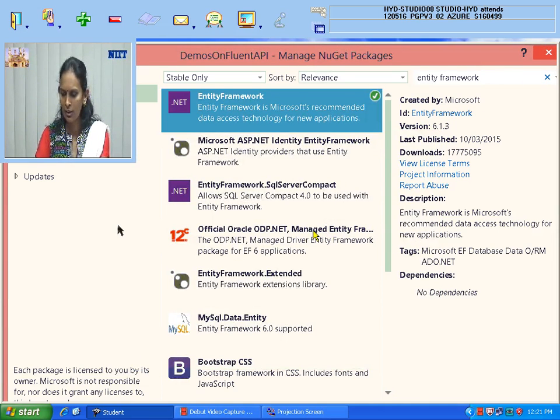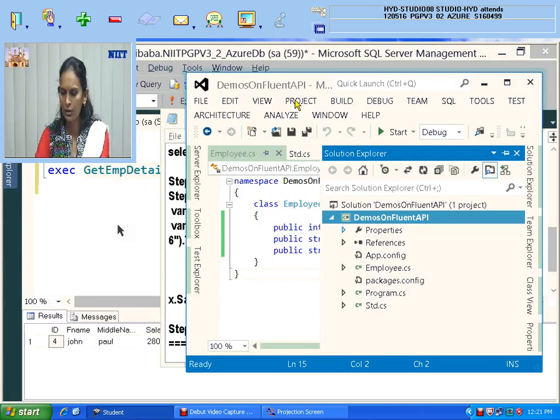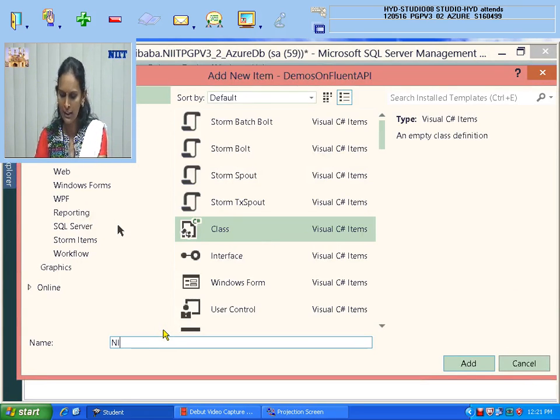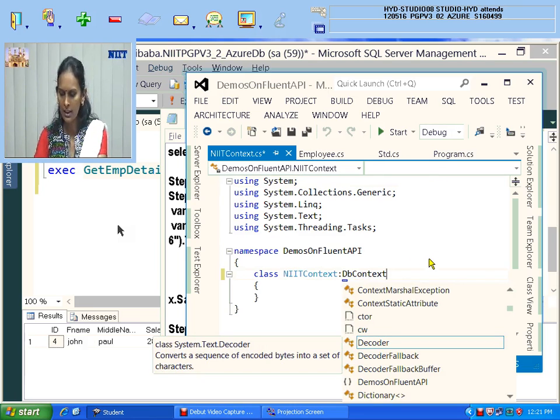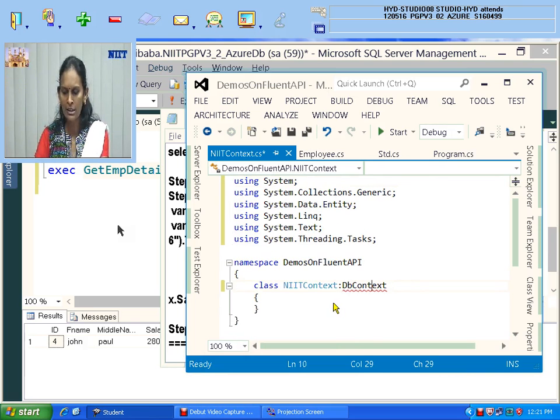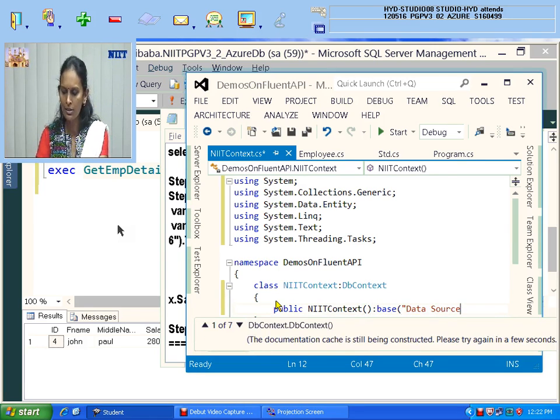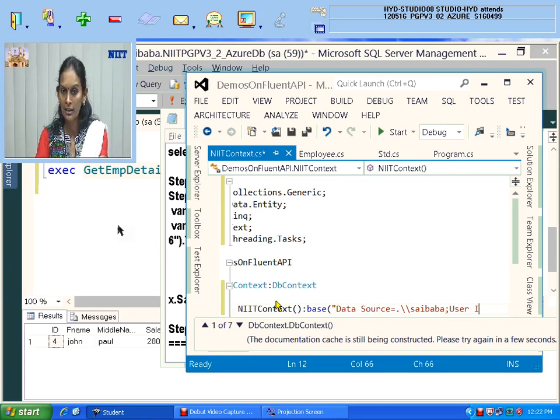Installation is done. Now, what do we have to do? Create one more class for the data context. So what is the name? We'll give NIT context. Okay, I gave the name as NIT context, which should be inherited from DbContext. It will give an error as the namespace was not given. So I'm adding System.Data.Entity. It's been done. Then the NIT context constructor colon base. Here I gave my computer SQL server name, dot double backslash Sai Baba. User ID is equal to.